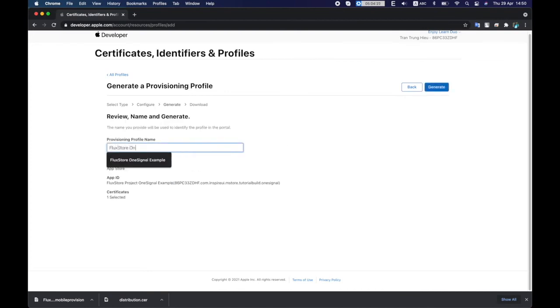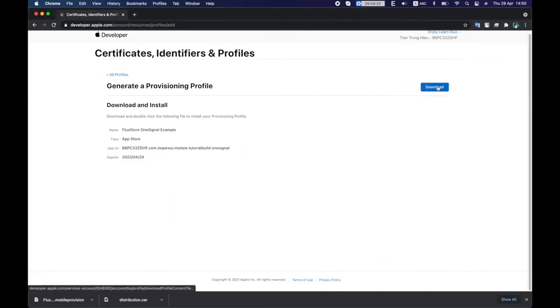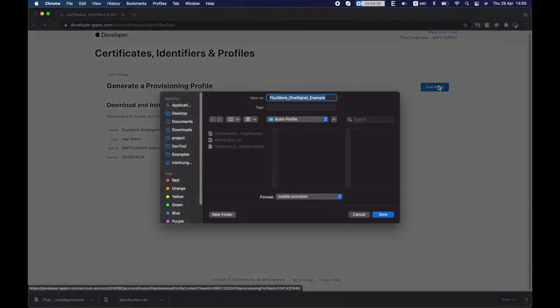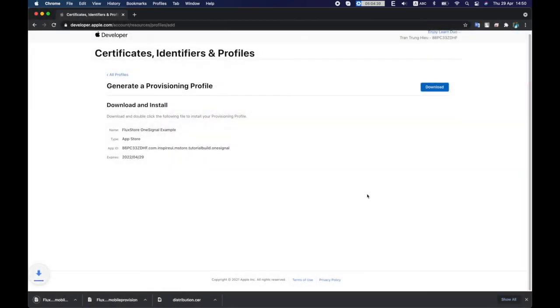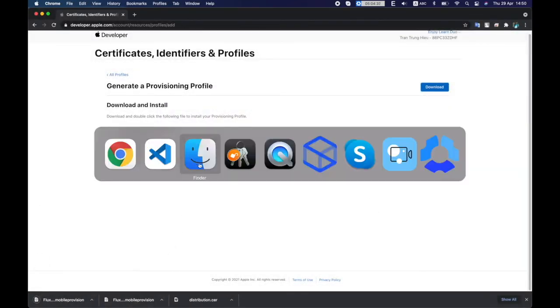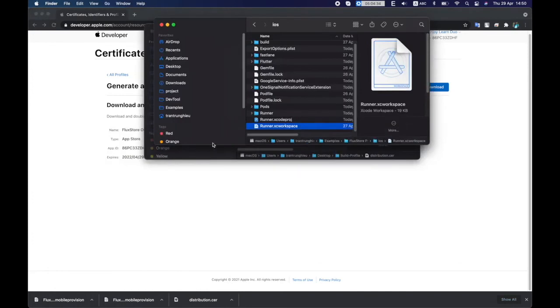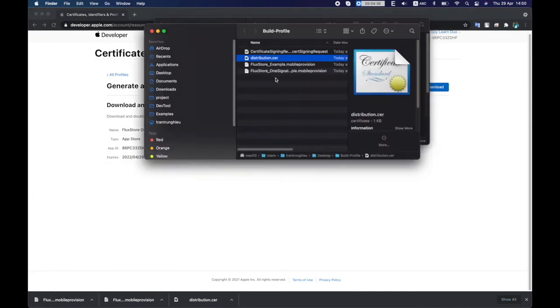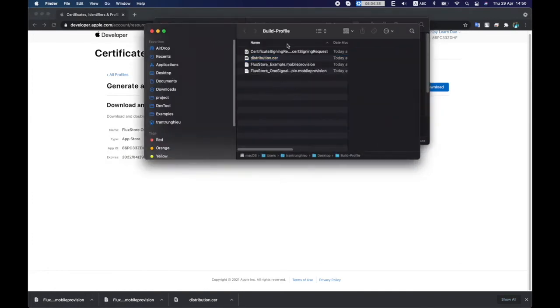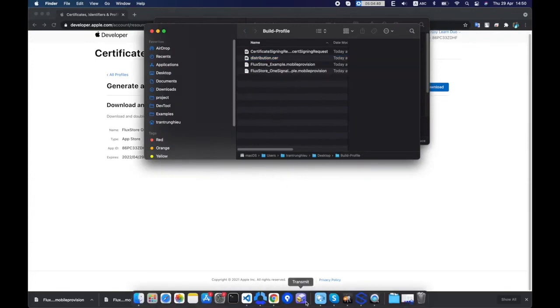Enter the name for the OneSignal provisioning profile. Then click on Generate and download it. Save it into the folder which we created in step 1. When we are done with this step, we will obtain two files: the provisioning profile for our project and the one for OneSignal. That's all.